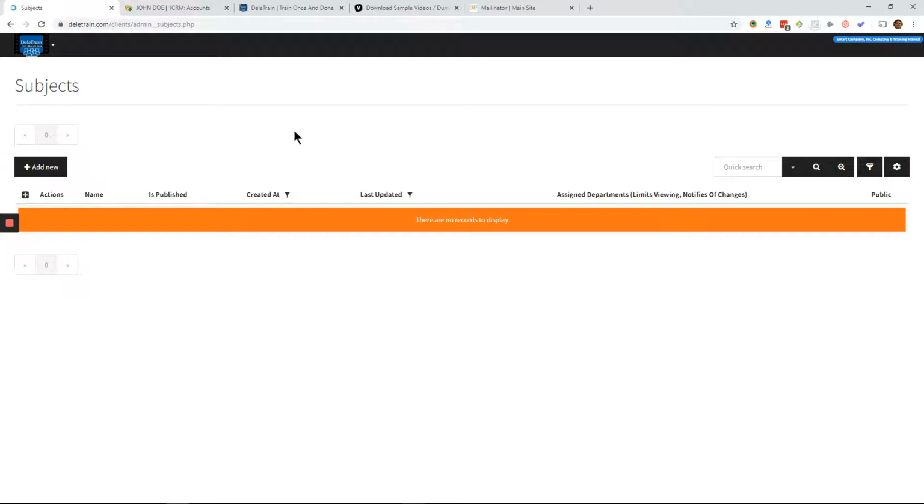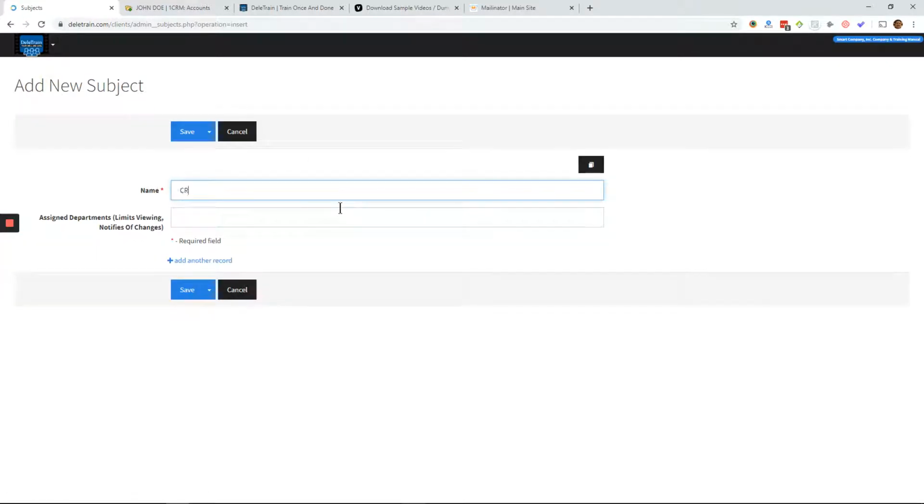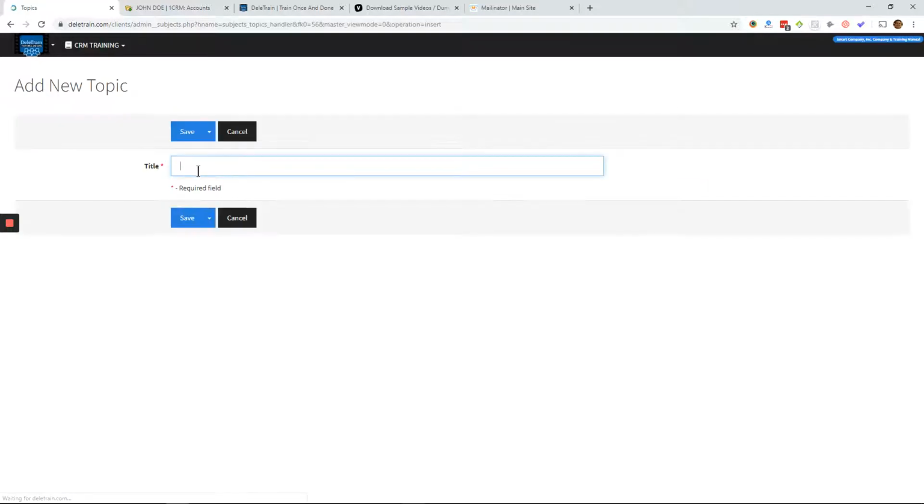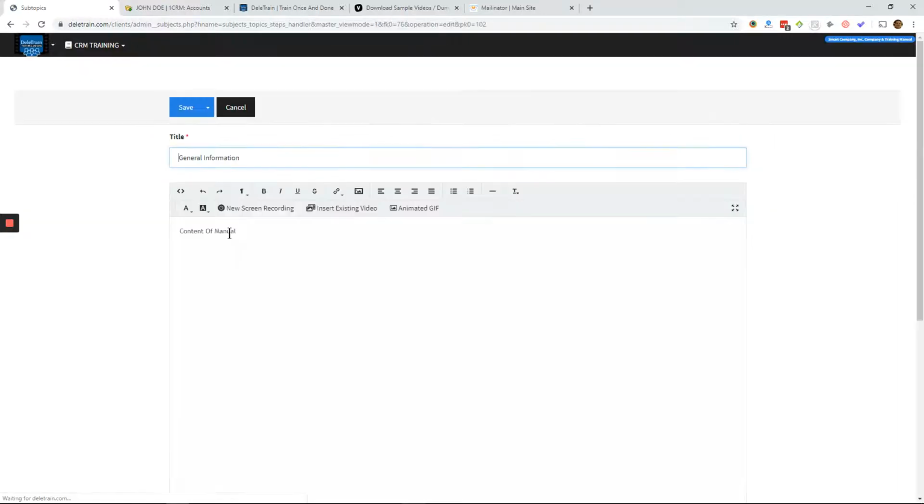What you're seeing on the screen here is a blank slate company and training manual that you get upon the creation of a new account. We're going to begin by creating our first subject, and we'll call that CRM training. We're not going to limit it to any departments, and we'll call our first topic adding a user, and the content of manuals over here.